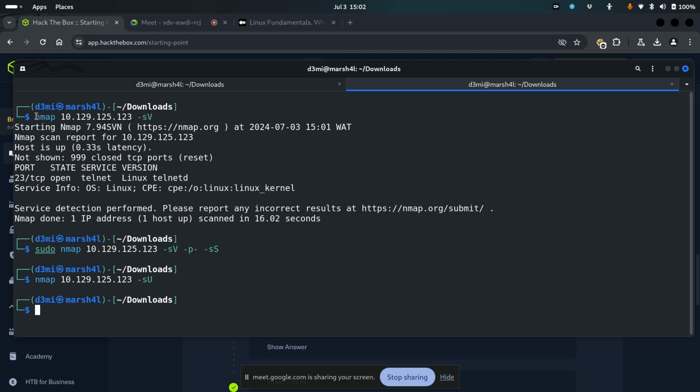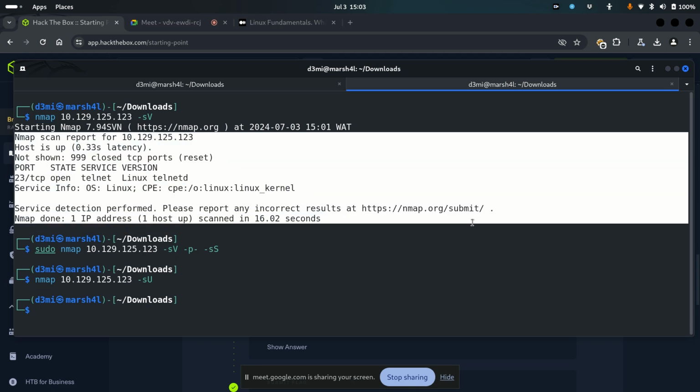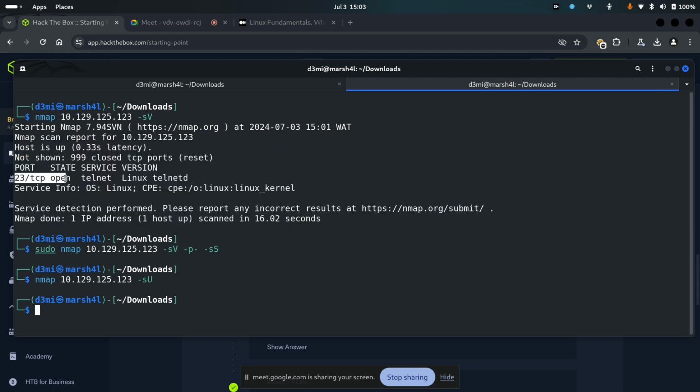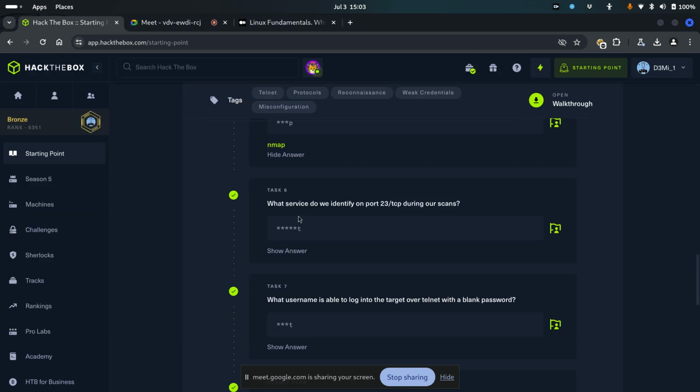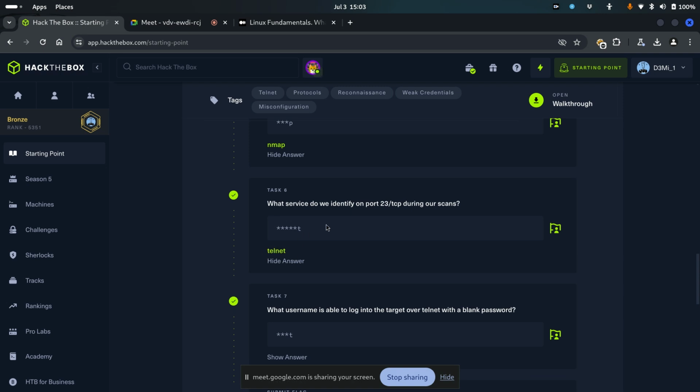So now that we have our results, this is what we're working with. Port 23 is open. The port is 23 TCP, the state is open, the service is telnet, and this is the version. The question is asking what service we identify on port 23 during our scan. So the answer is telnet.